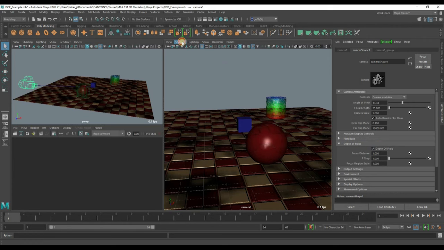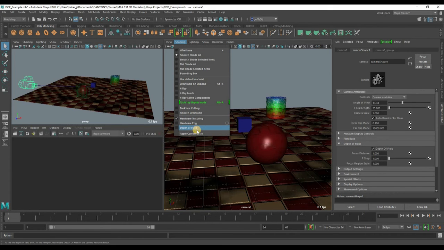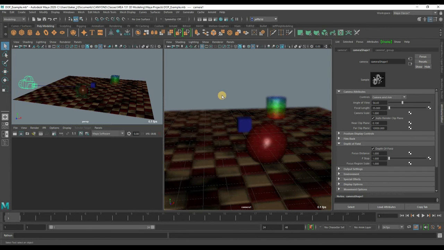Now I can come back to my shading, and my depth of field is active, so I'm going to activate it. Let me get rid of the grid here. We don't need that. So now you see that pretty much everything is out of focus because I really don't have any kind of focus distance or f-stop set. It's just kind of what it was.